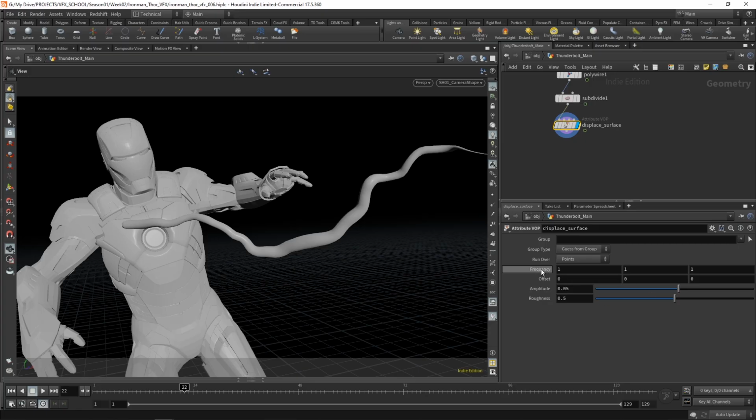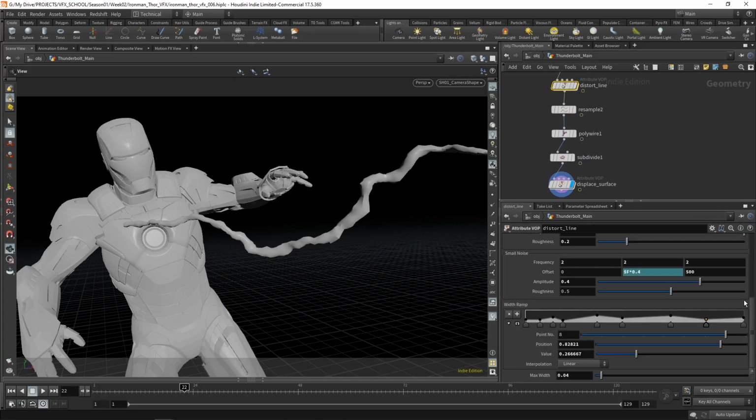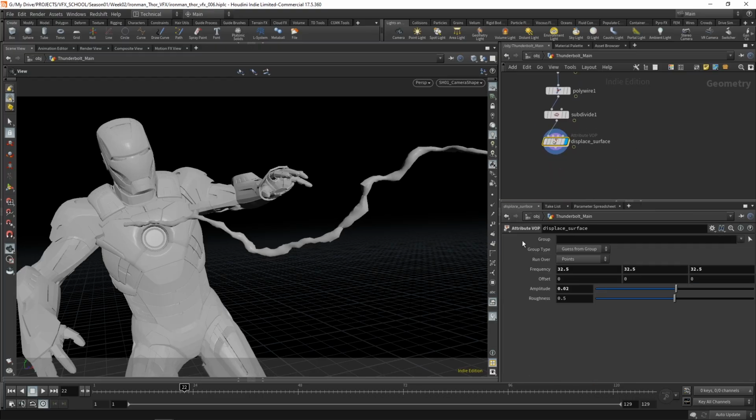And now this is what we have. So we have the frequency, which needs to be much higher. The amplitude is still a bit too much. Sorry, 0.02. Okay, but now we have some nice shape. If you think the ray is still too thick, we can just go back to our distort line. Let's add here a set width, and we can say the maximum width is like 3. Yeah, I think this gives us a nice looking result.